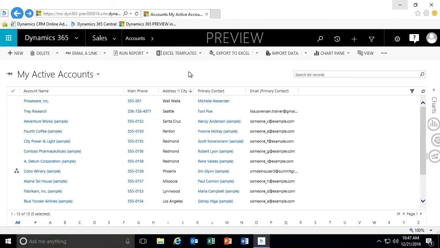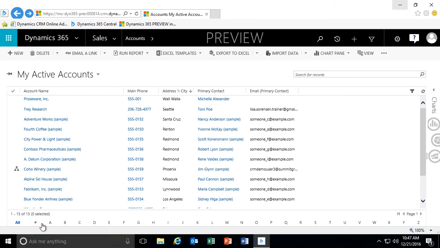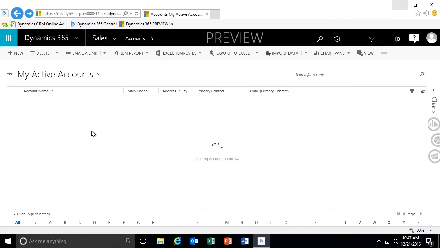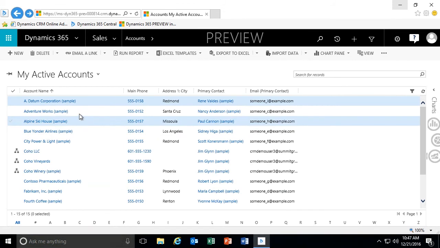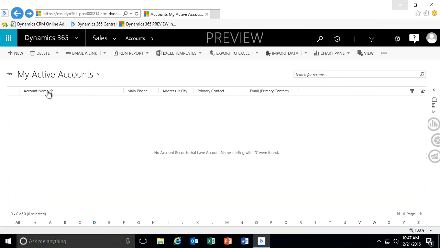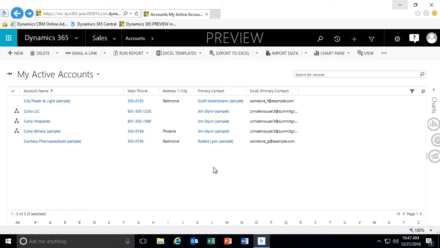Now, the other option that you have, in fact, there are several options when it comes to filtering the records so that you can do further analysis with your information. One of the ways you can filter your records is down at the bottom, using the alphabet bar. What this alphabet bar allows you to do is, if I'm sorting by account name and I want to see all of the accounts that start with the letter D, I can click on the letter D and you'll see there are no records, because there are no records with an account name starting with D. But if I click on C, you'll now see it goes in and finds them.